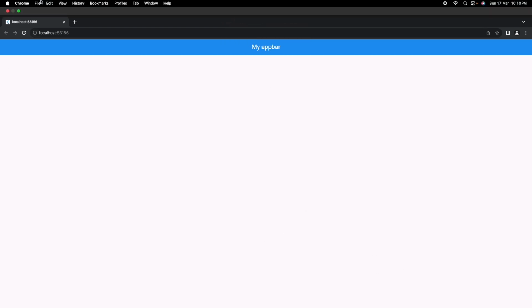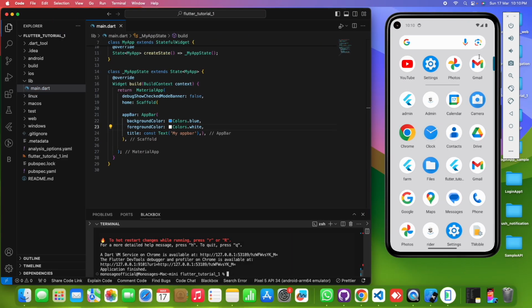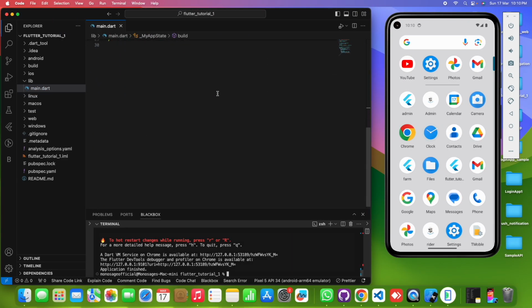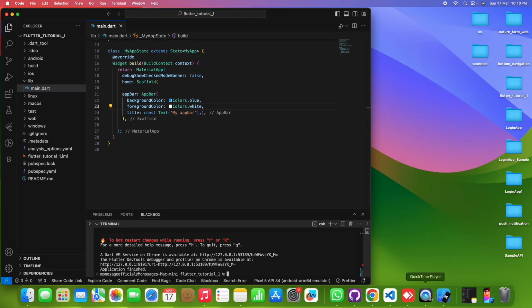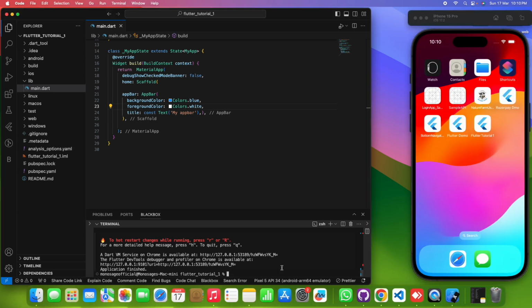And this is your screen. On screen we haven't added anything. So we can run anywhere with a single code base on multiple platforms. So let's go, I will run on iOS. Let's run again.